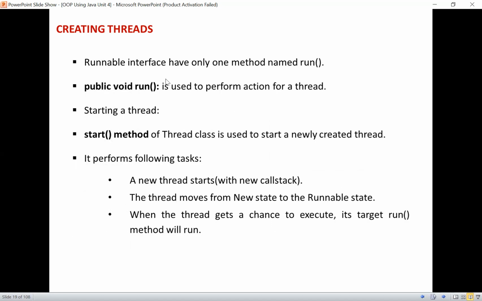Okay, so we are using a method called run over here, which is used to perform the action for a thread. And not only that one, we will also make use of the start method, which is going to start the newly created thread. It will perform the following task: a new thread will start over here, and the thread moves from the new state to the runnable state. Obviously, whenever we start a new thread, it is initially in the new state only. Afterwards, after calling the start method, it moves to the active state called the runnable state.